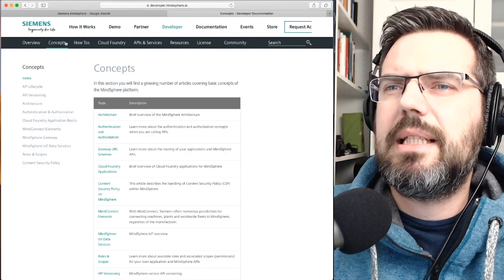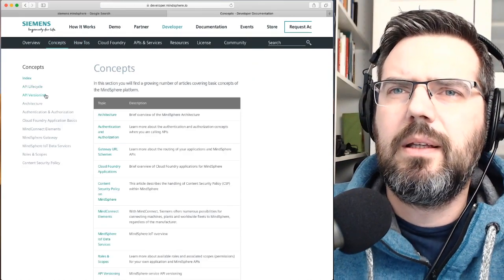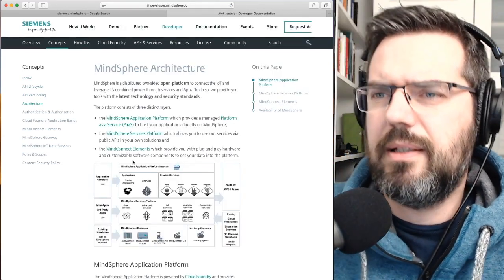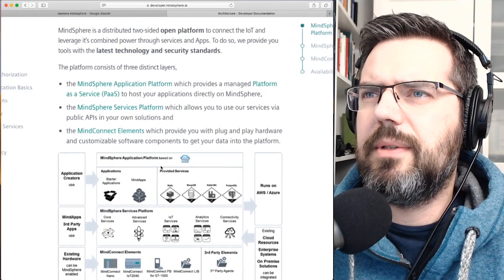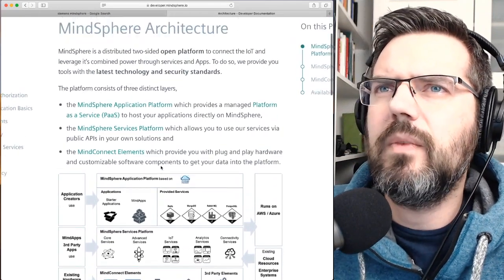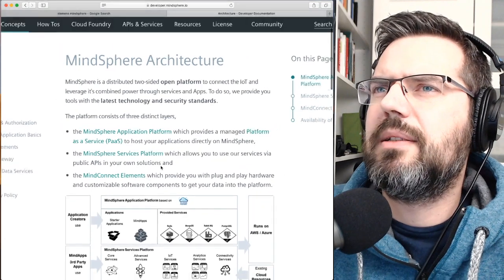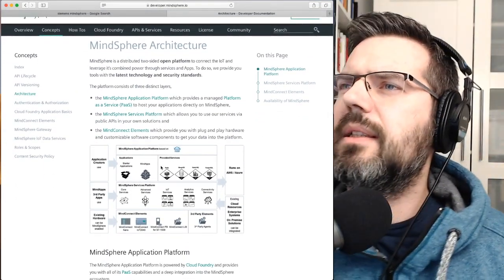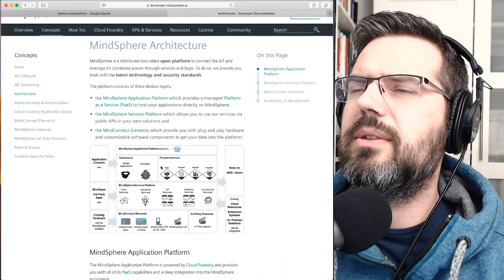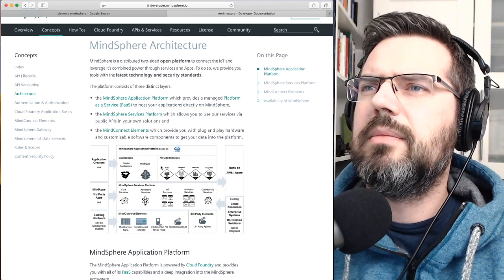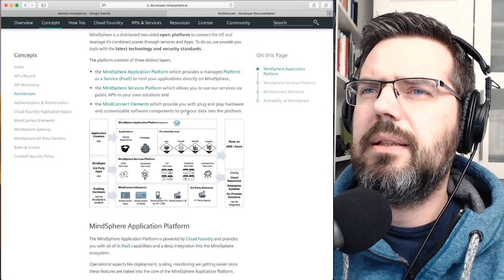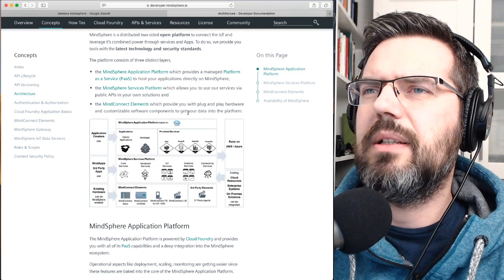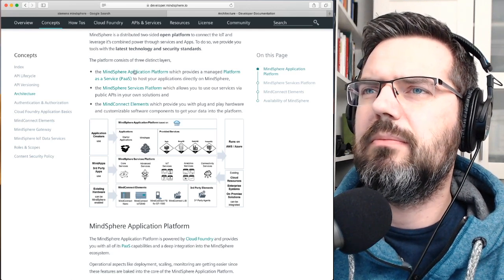Interesting. Okay, but I'm missing architecture. Okay, here we come. Now we're getting somewhere. Mindsphere architecture. Mindsphere is a distributed two-sided open platform that connects the IoT and leverages combined power through services and apps. Latest technology, security, blah blah. The Mindsphere application platform, which provides a managed platform for hosted applications directly on Mindsphere.